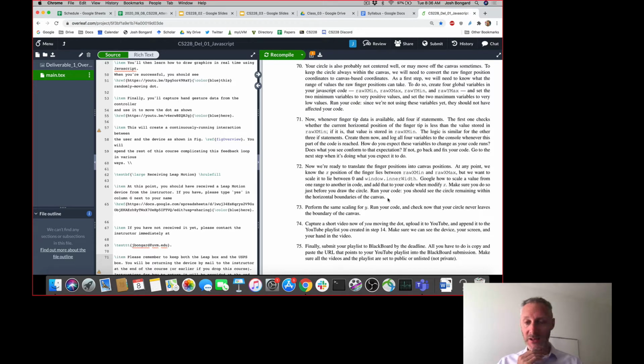A lot of people had some issues with that, which is how to actually take the raw coordinates that you get back from the device and scale them to the P5 window. So remember, we're using P5, the visualization package, to draw here. The P5 window horizontally ranges between 0 and window.innerWidth, and the y variable ranges between 0 and window.innerHeight. So you're trying to scale from the raw coordinate ranges to this range.